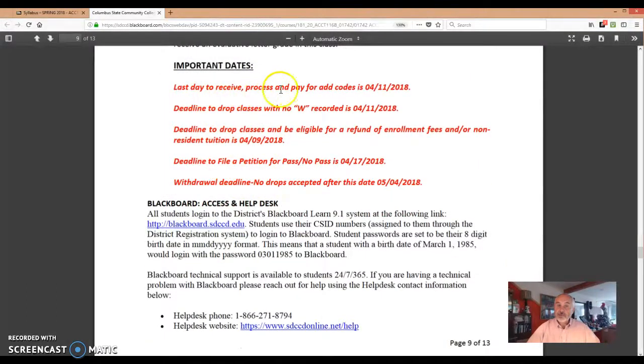The last day to add or pay for your add codes is April 11th. Last day you can drop a class and not receive a W on your transcript is also April 11th. You can be eligible for a refund through April 9th. You can petition pass-fail, if this course has the pass-fail option, through the 17th. And then the last day that you can absolutely withdraw from the class is May 4th. After that date, I am required to give you a letter grade.